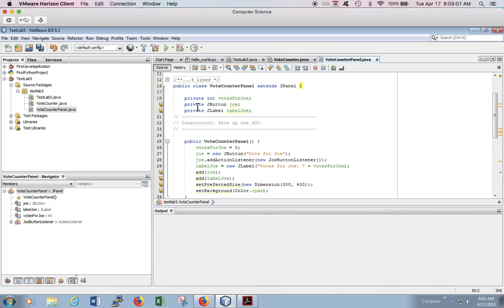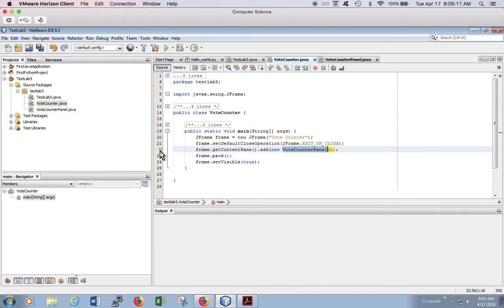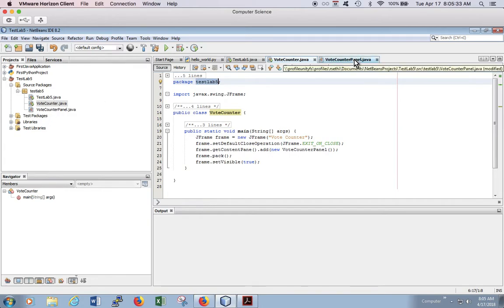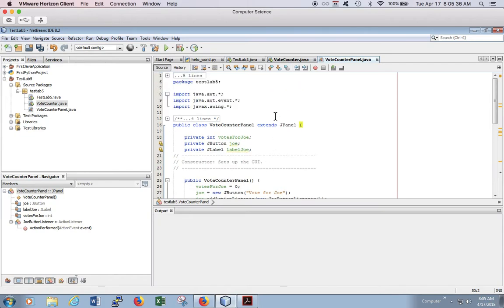So now it's complaining about a couple of things. Let's see what it's complaining about. Final field joke can be final. Well, maybe not. Let's go back to vote counter itself. And now what is this guy saying? So at least the error is gone that it doesn't understand what vote counter panel is. The reason that it's gone is because both vote counter and vote counter panel live in the same package, test lab 5. Because they live in the same package, they're aware of all the other classes that live inside that folder or that package. And that's what we have over here.